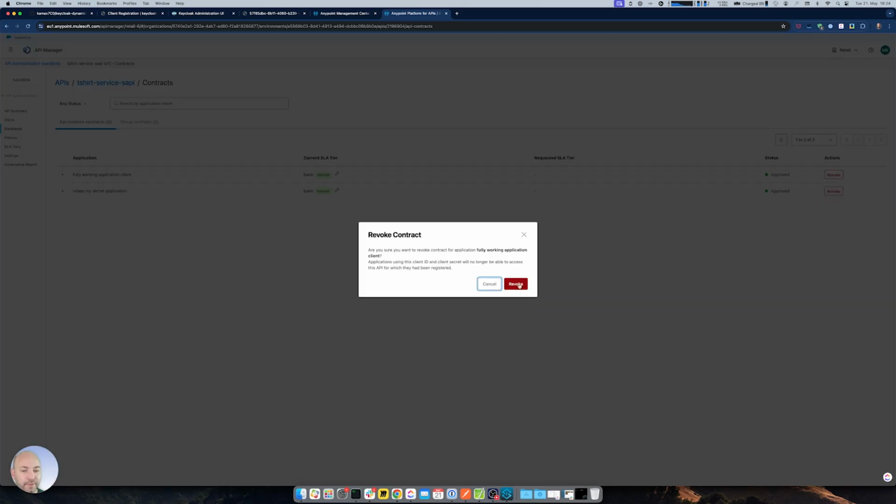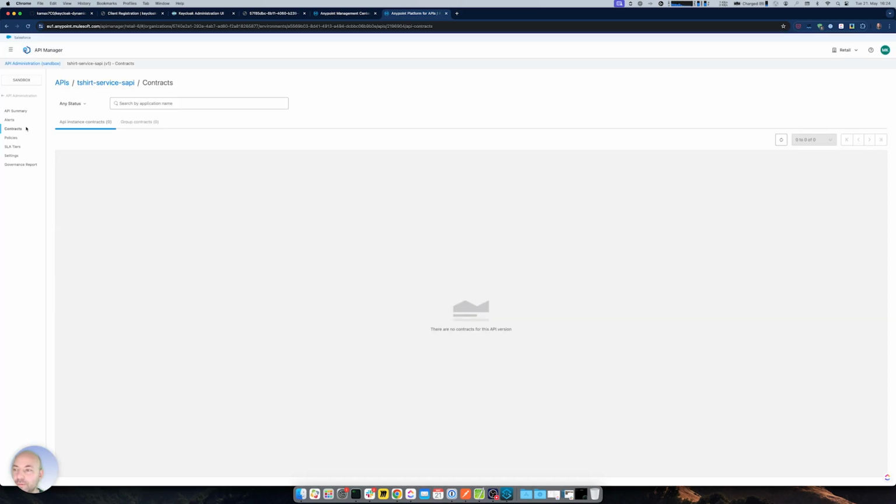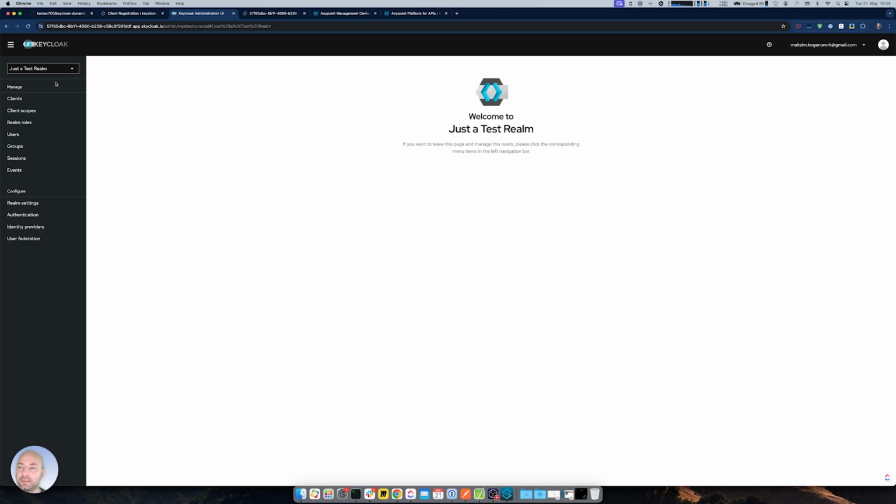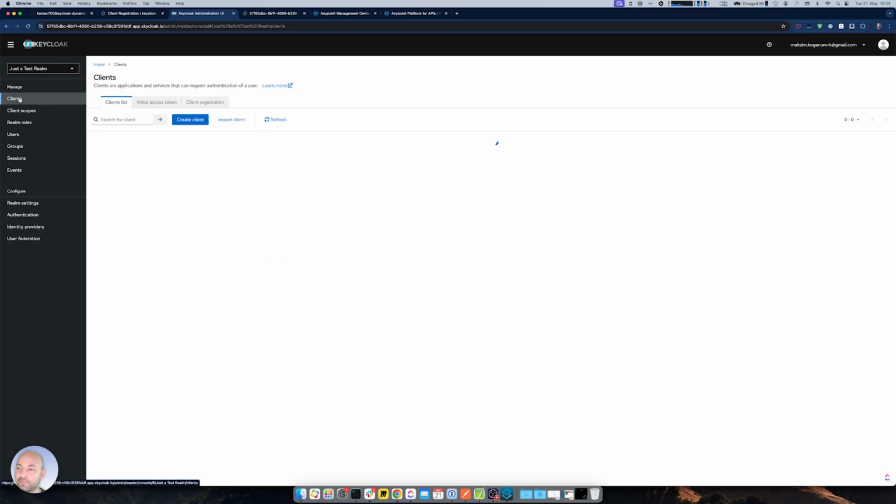Let's remove these contracts. Poor consumers won't be able to use their APIs anymore. Don't do this at home. And now I'm able to change the client provider. Okay, now this new client provider 1 is using this just a test realm, right?